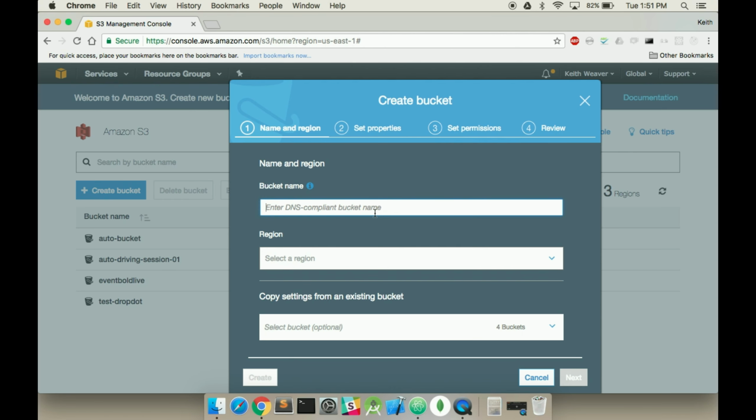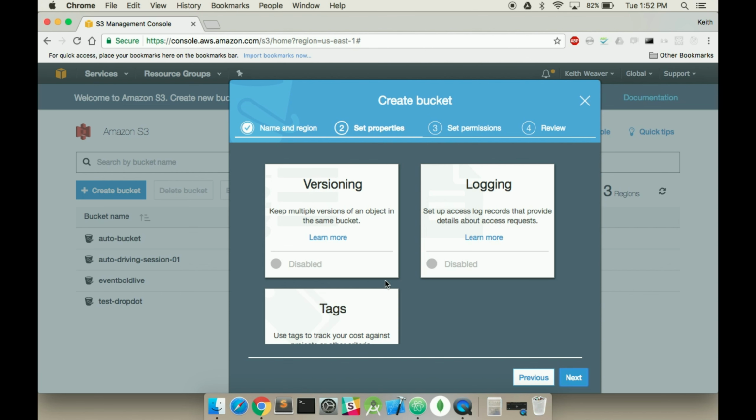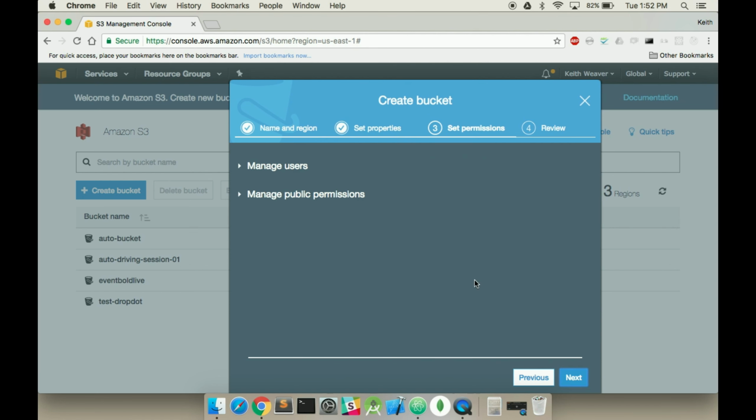I don't need to copy anything from the existing bucket, so I'm going to hit next. I'm not going to use logging or versioning or anything like that, so I'm going to hit next. I'm going to ignore this for now. I'm going to go back to set up my users after. You may want to set up public permissions, so anyone can read images from your S3 bucket, but that's another thing. So hit next, and now I have it all set up, and hit create bucket.